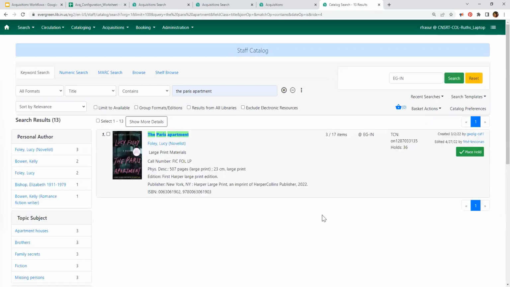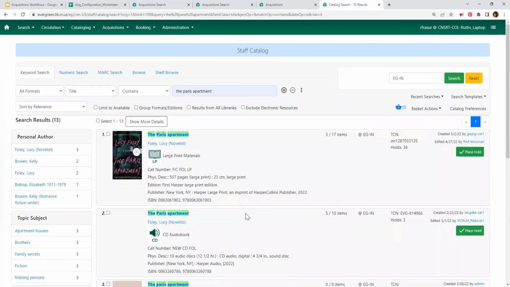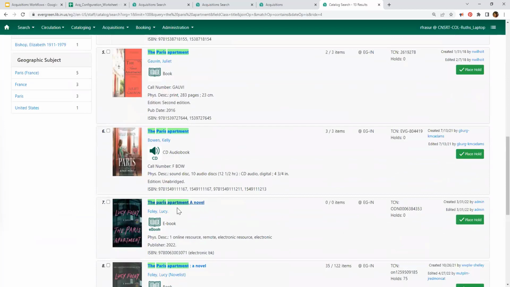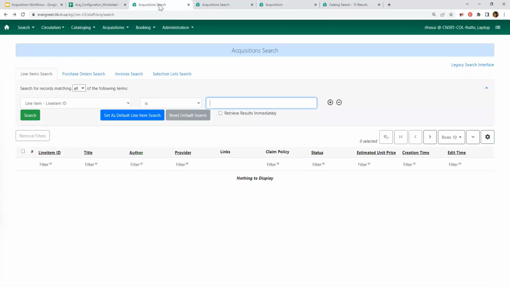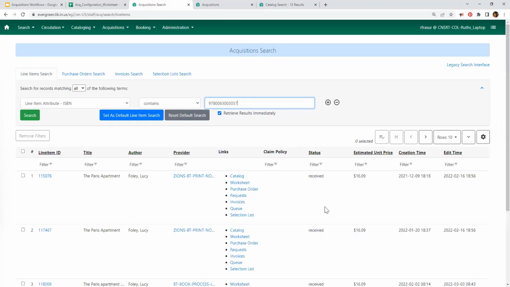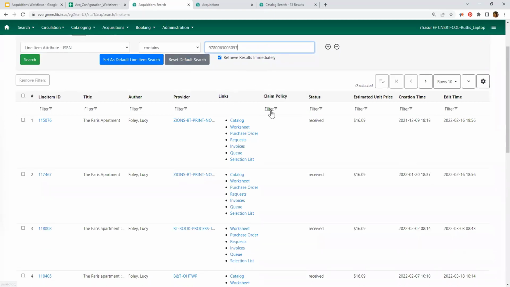I'm going to grab a different ISBN than that one. Oh, that looks lovely. Let's just grab that. So then if I am here, I can choose line item ID. That is not what I want. That's what I want. Yeah, too many tabs open. And then you can see any line item that includes this.